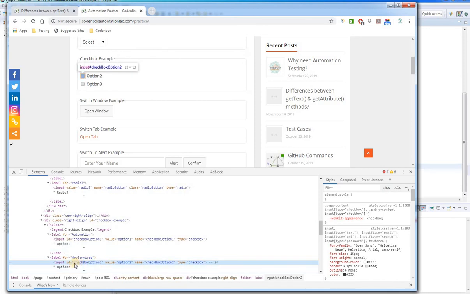Let's see what happens if we select the second one. It has a checkbox, so the ID is different, you can see both of them. The value attribute is different, and the name is different. Only the type is the same. Okay, let's use the ID for the checkbox. We can use the ID.